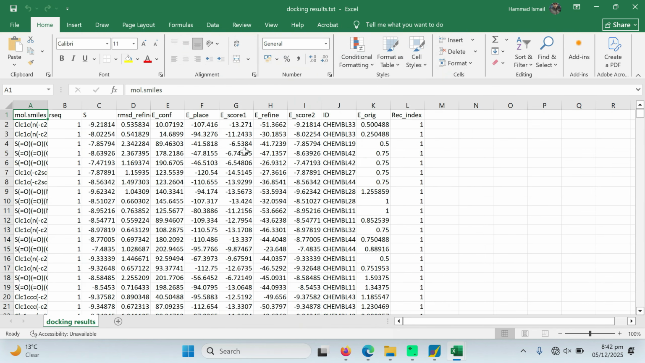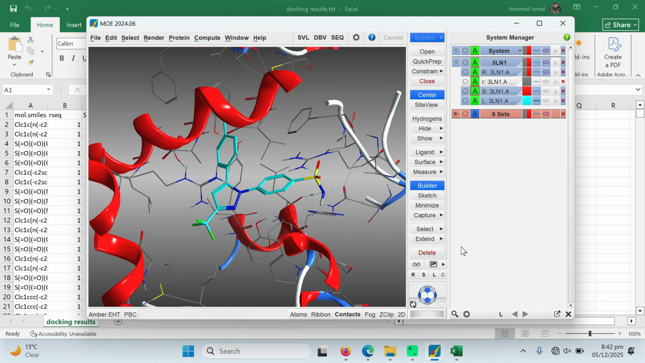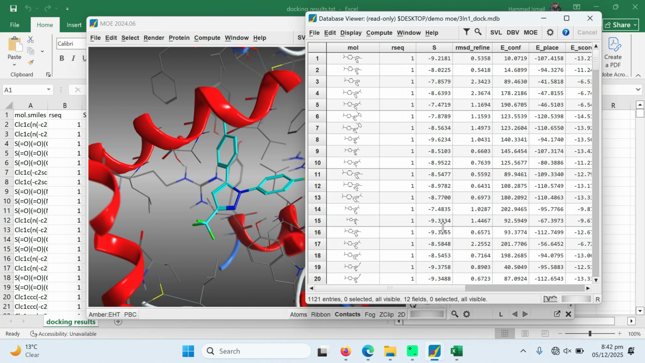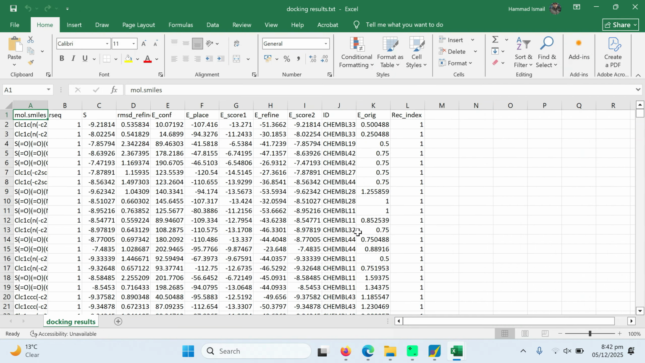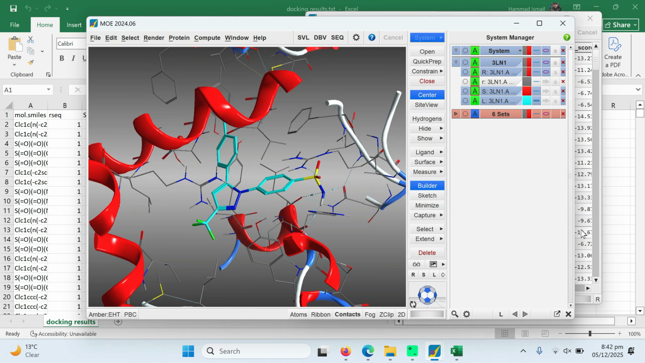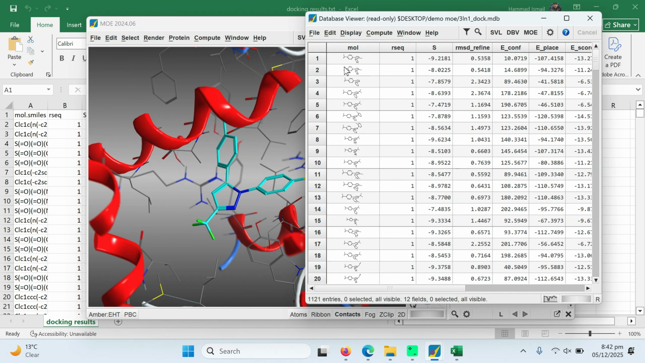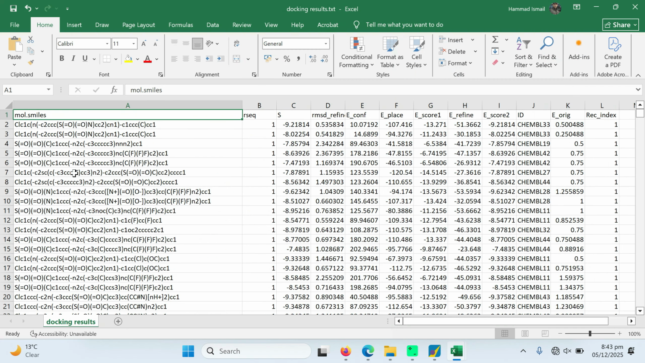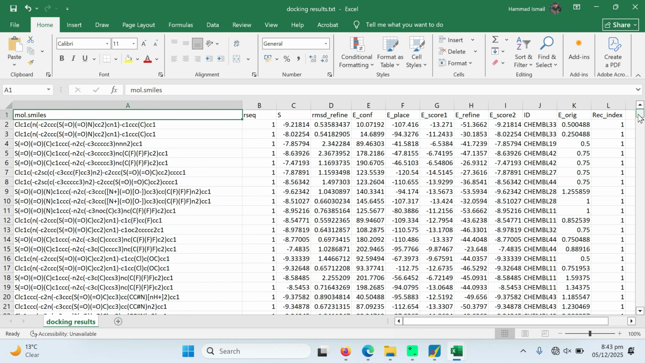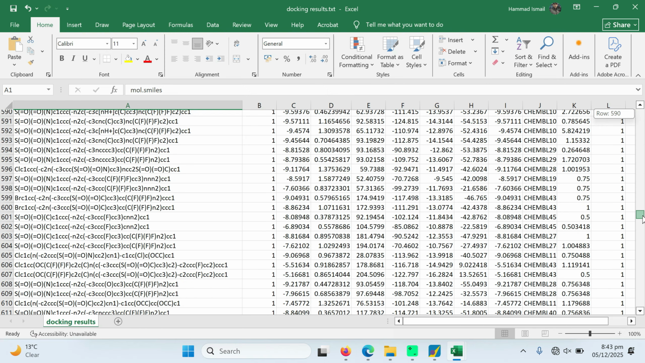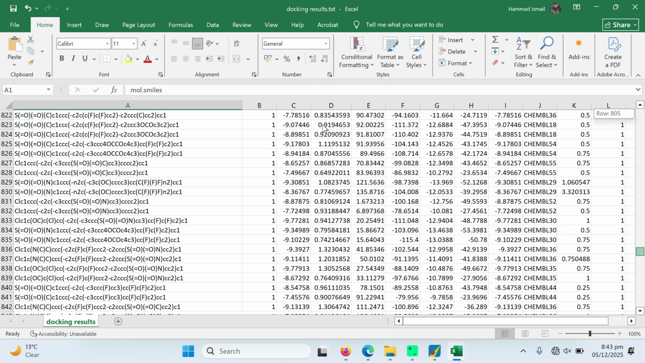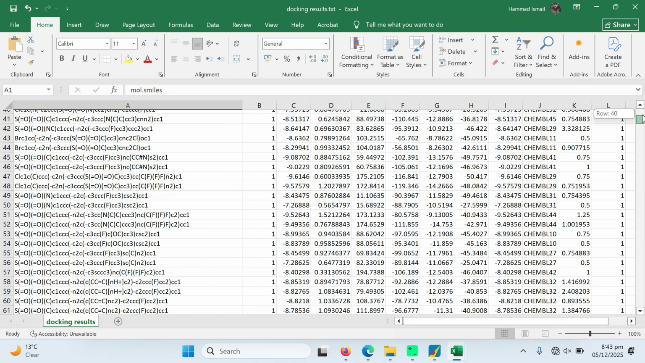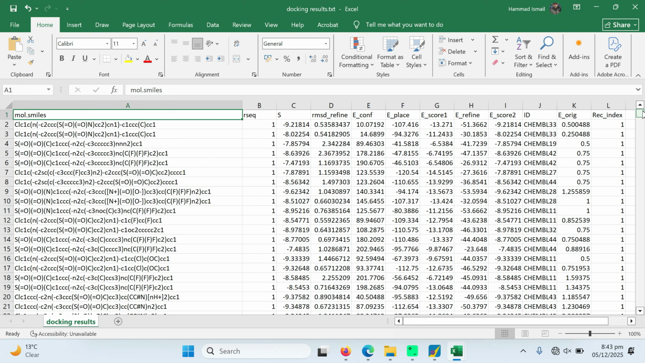When you click on the Finish button, you can see all these results which were present in the database viewer are stored in the same format in which they are present in the database viewer. You can see these are basically the structure files. From here the structures are converted into SMILES, and the rest of the information like S score, RMSD score, all values have been stored here. You can perform analysis, you can simply export it to your supplementary file, into your thesis, into your publication, or so on.